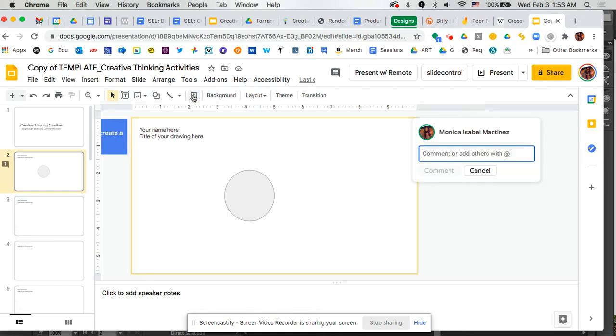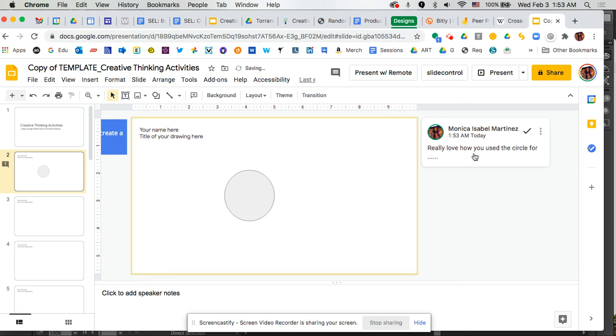So I'm going to click on the comment, and I'm going to say, really love how you used the circle for da da da da da da da, right? I'm adding my comment. I hit comment, and now I've left a comment on that particular student's design.